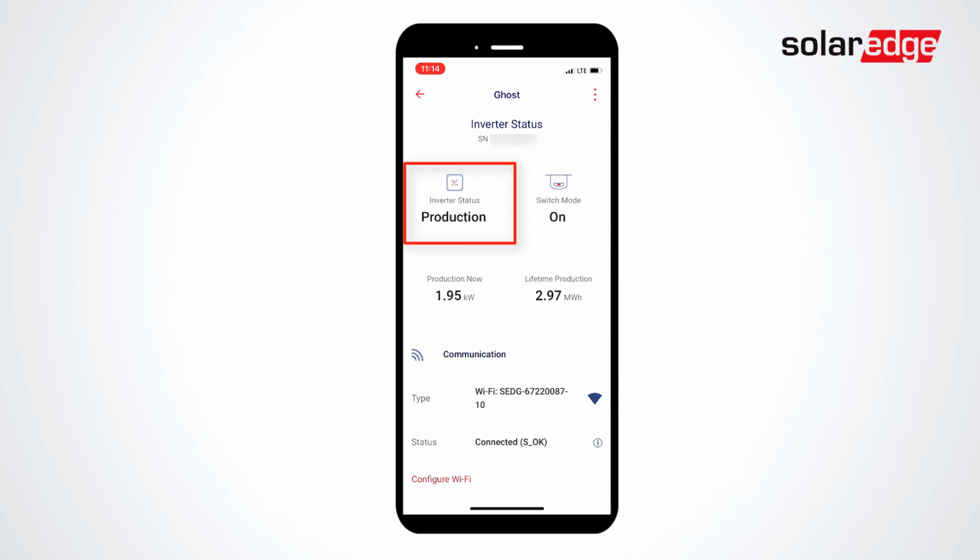Notice that the top left-hand quadrant signifies production. And right below that, you will see how much the system is producing currently. And that's it. You can have peace of mind that your system is producing and can verify that from the comfort of your own home.